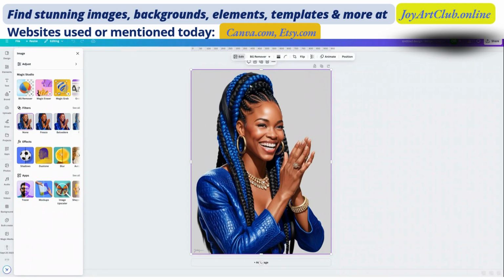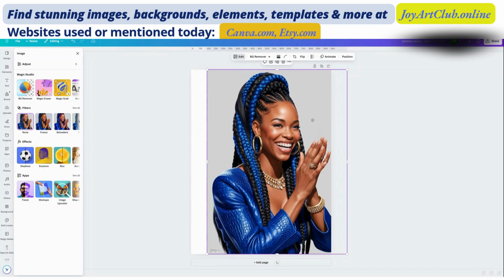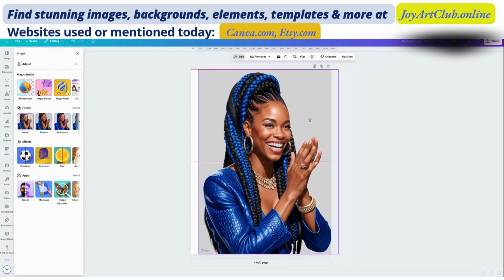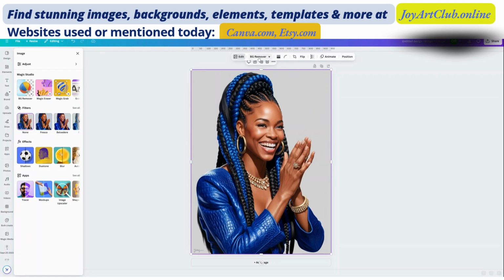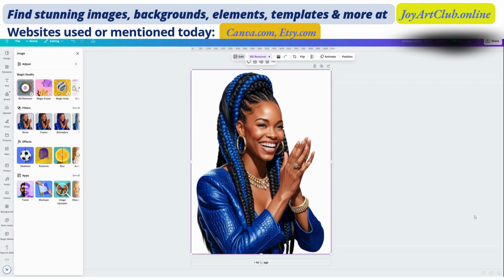So I want to do a couple of things. I want to get rid of the background. You can see there's a gray background. I want to get rid of that so that it is completely background free. And I also want to get rid of this signature on the bottom. Now, when I click on background remover, it might remove the signature as well. If it doesn't, we're going to use the magic eraser. So let's click on background remover, and Canva is working its magic to remove the background. So let's see what it does. And it did remove the signature as well.